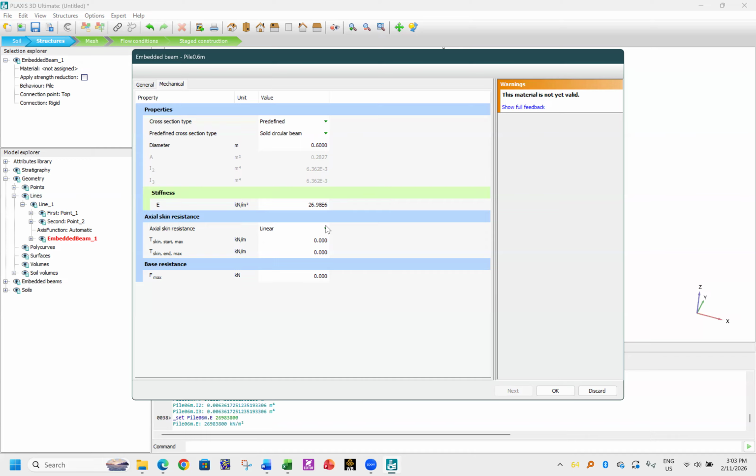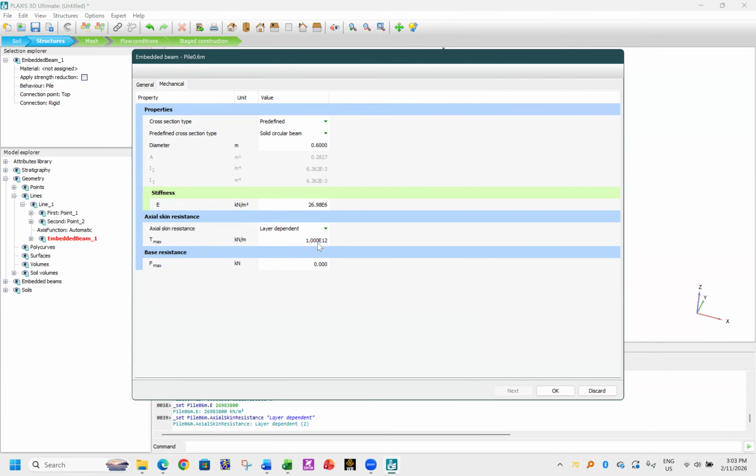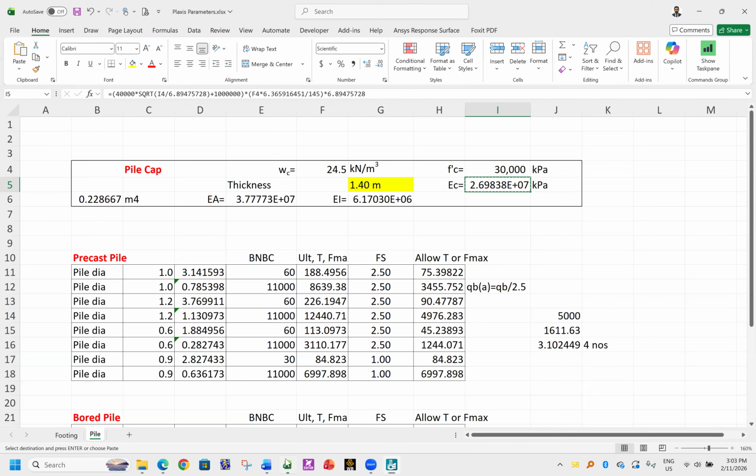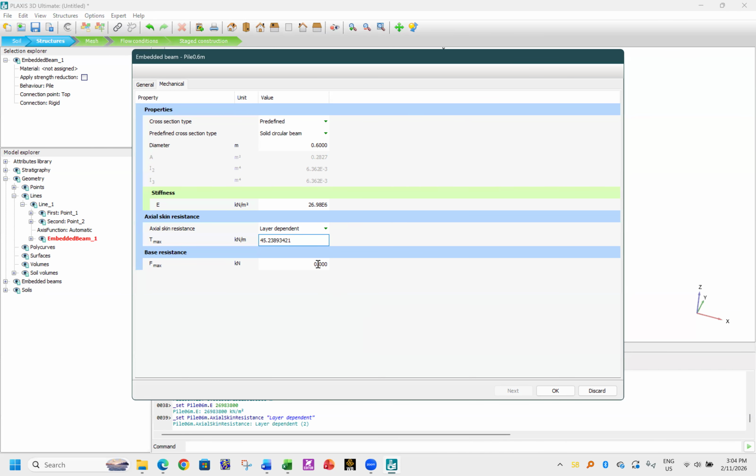Then for skin friction, it's multilinear or layer dependent. You can see layer dependent. It will come automatically. Then Tmax will come automatically, but Fmax you have to give. So layer dependent, and the maximum you have to give. Maximum is how much? Tmax that we got here for 0.6 is 45.23. Just copy it, then paste here. Then this one maximum.